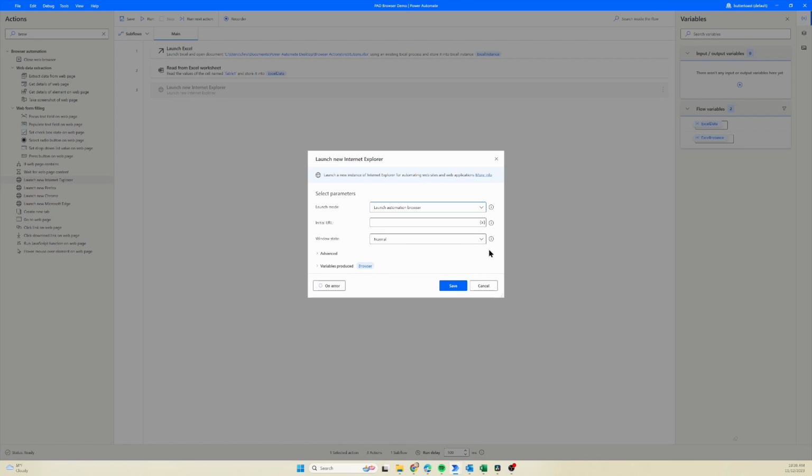So we need that. And then give it the URL. And for the windowed state for Internet Explorer specifically, it opens in a teeny tiny window that you can't see anything in. So I like to set it to maximized.